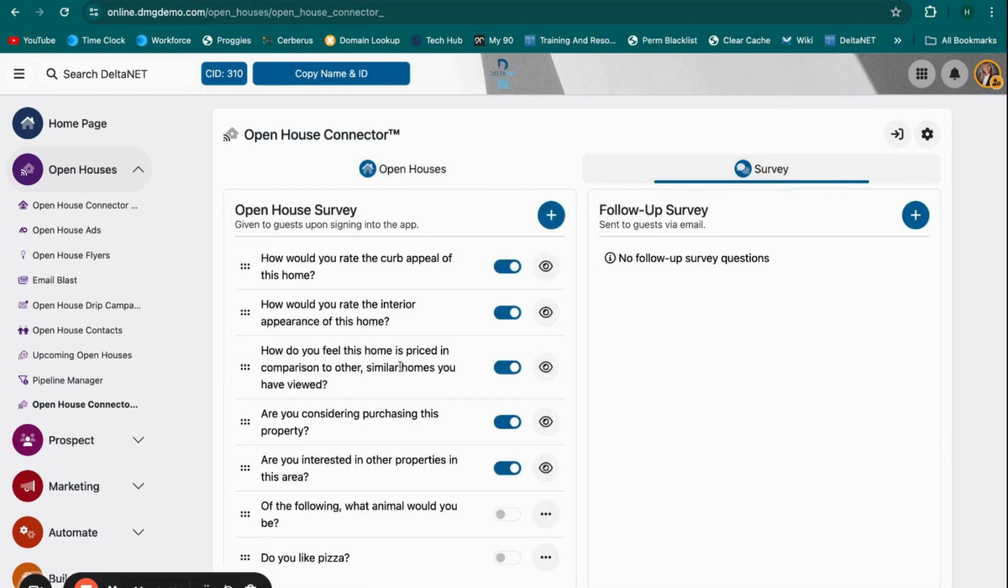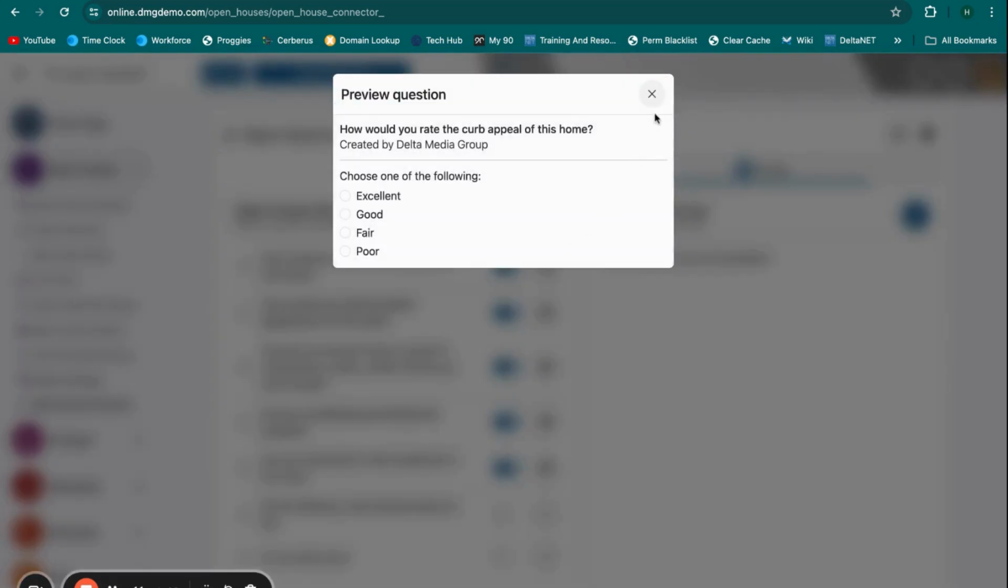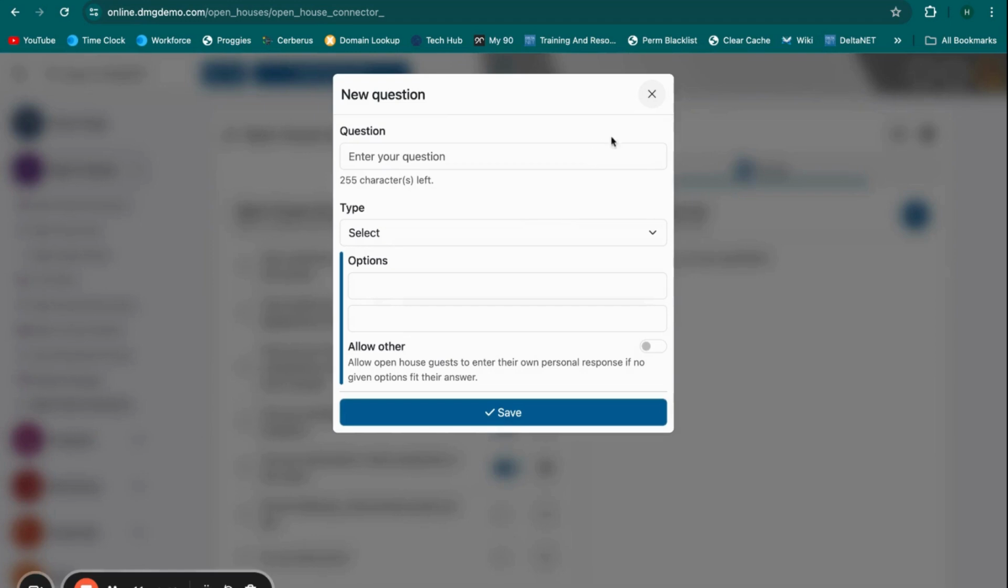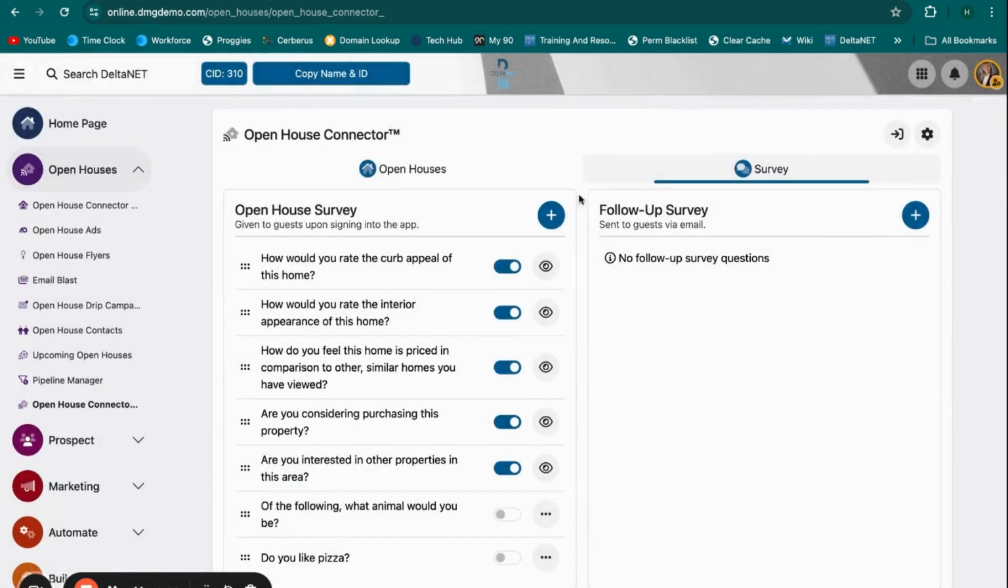The survey is going to show you which questions the customers are going to be asked when they use this tool. You can choose to turn those questions on or off. And you can choose to preview the question and the answers that are given. You can also choose to add a new question if there's one that you would like to add to this list. And for the ones that you've added, you can choose to edit them, delete them, or preview those as well.